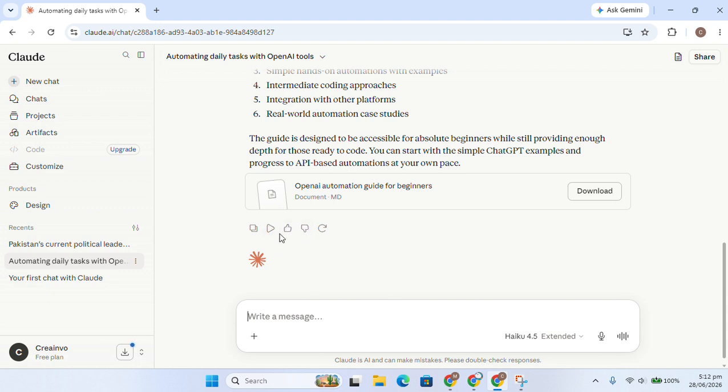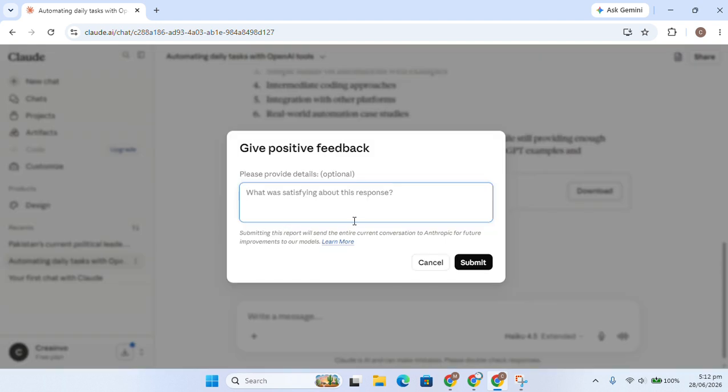for giving a quick feedback: the give positive feedback button and the give negative feedback button. You just have to click on either one. So let's say I'm going to click on this positive feedback button, and here you might see a details option.